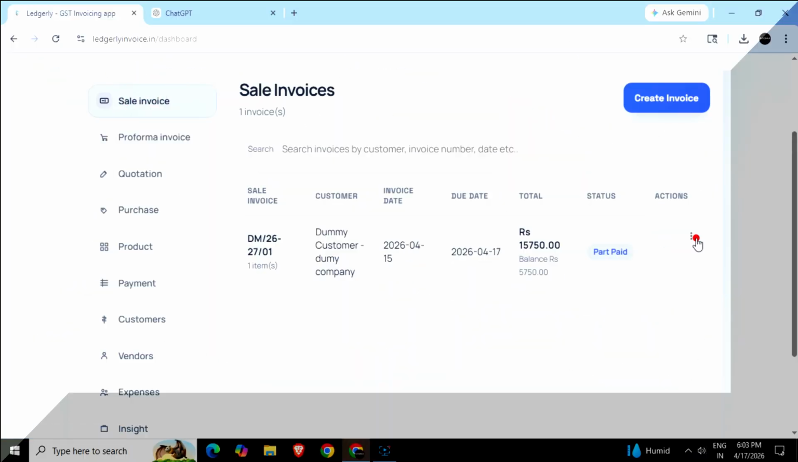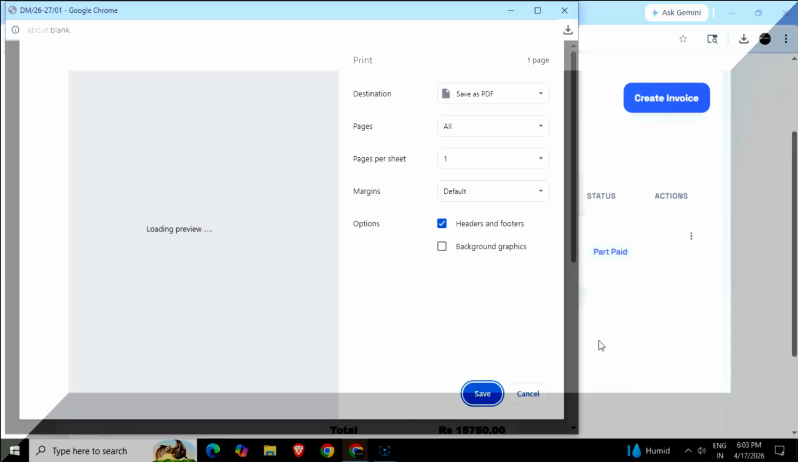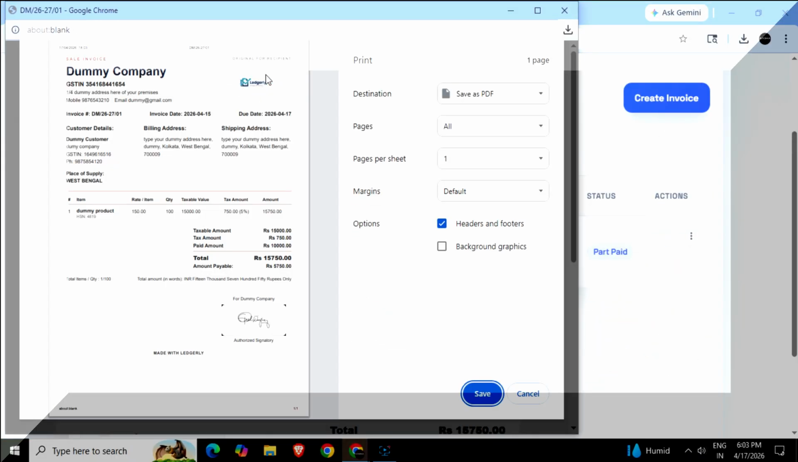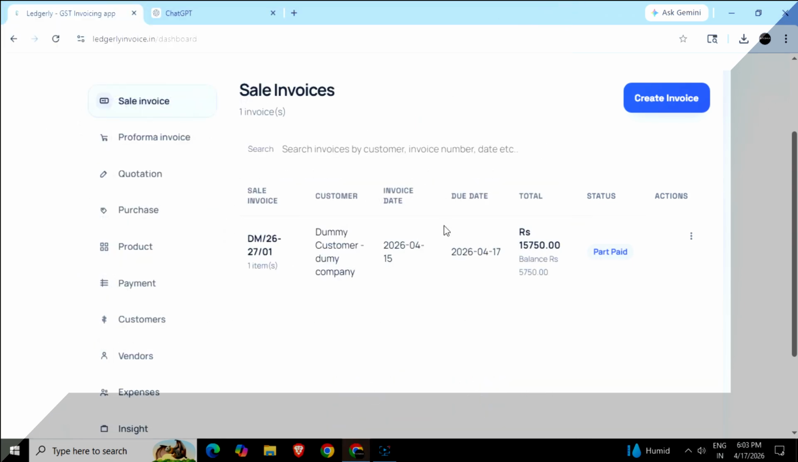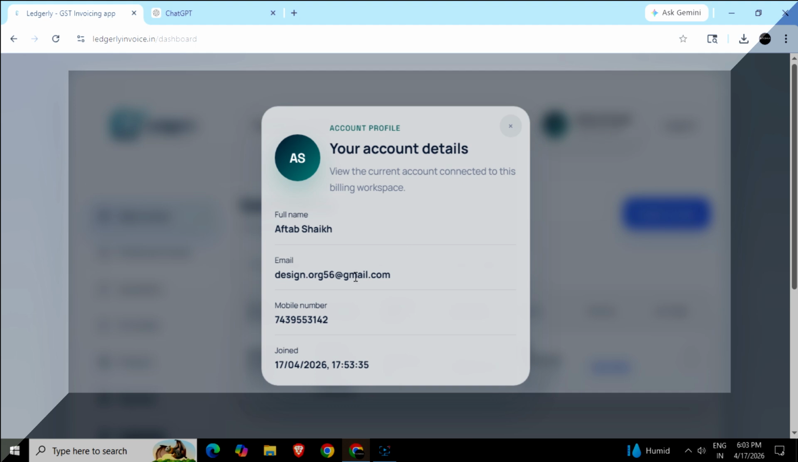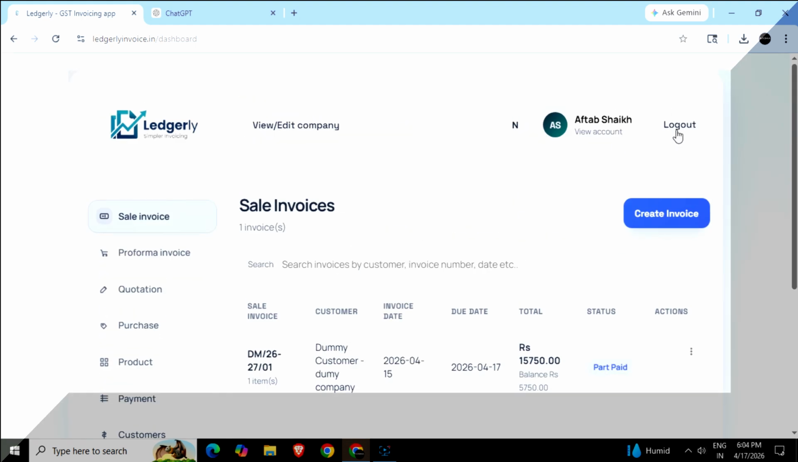Hey, stop paying for billing software. Use this free GST invoice tool. Create GST invoices in seconds, free. Business owners must watch zero-cost GST billing software.